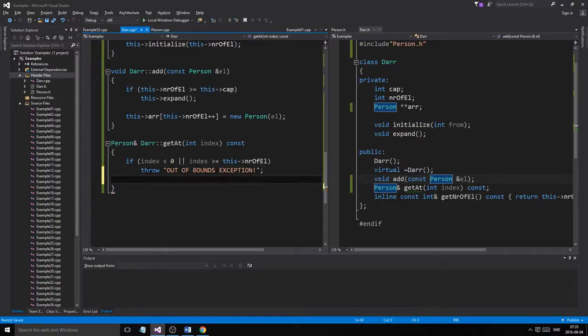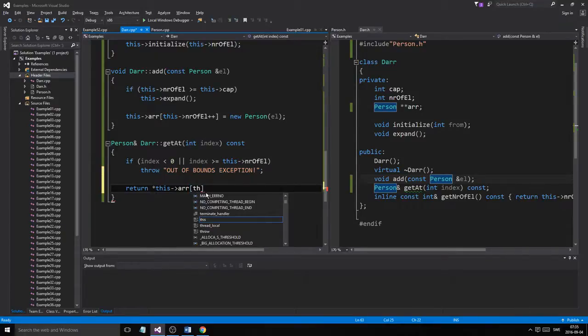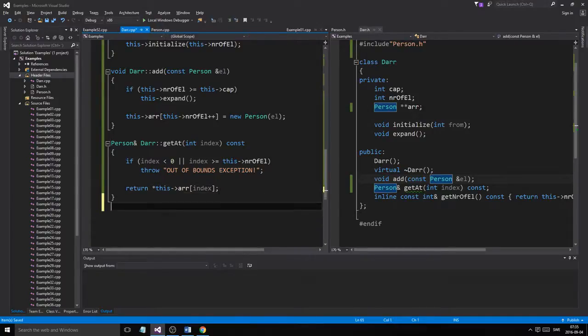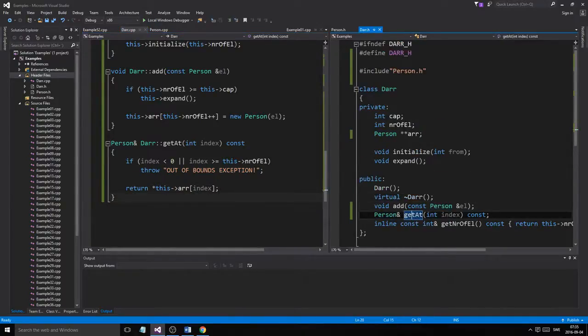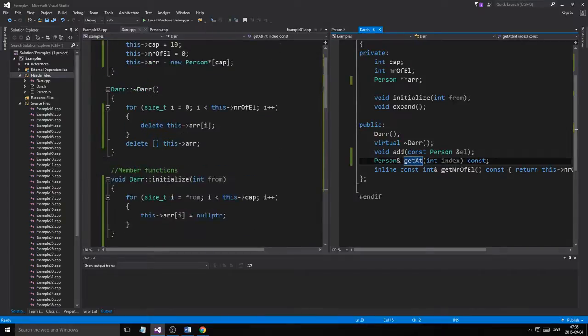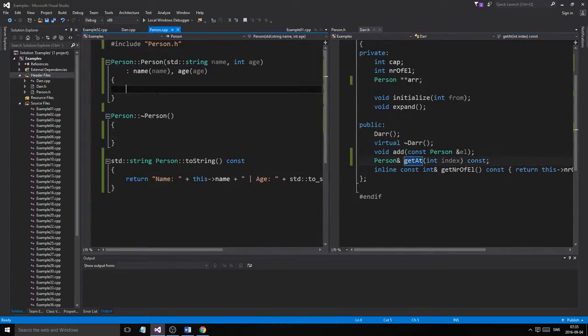Okay, just like that, or else if it doesn't, we'll return this array at position index. Okay, so we have get at finished, and then we'll say we have that inline right there. So we're basically finished with our dynamic array of people.